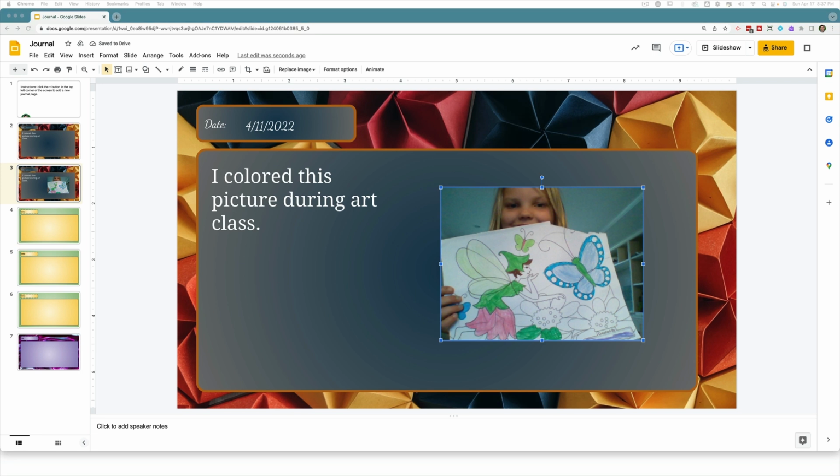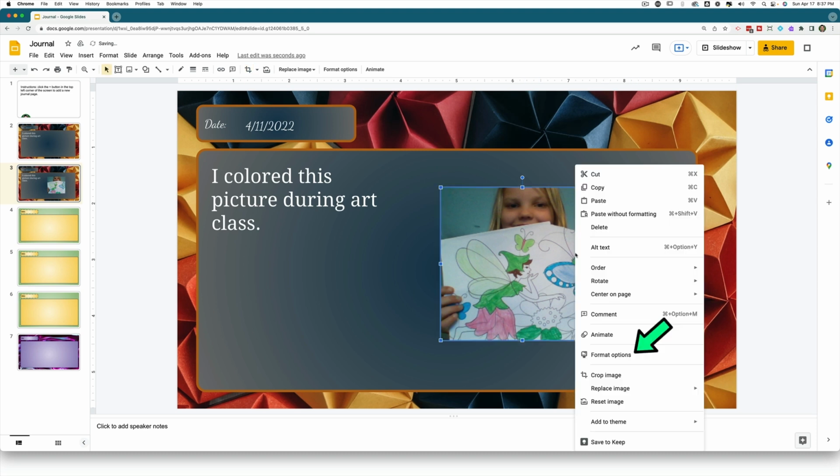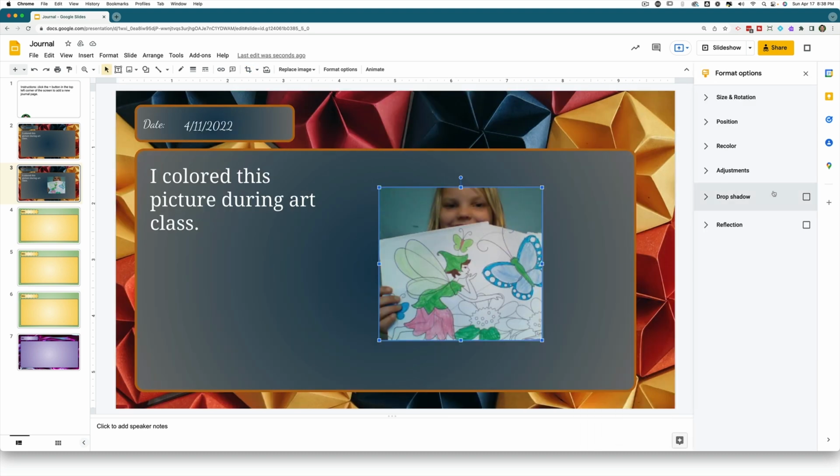Once you've got your image into Google Slides, you can do some simple editing to it. You can double click to crop it. You can right click and go to Format Options to add drop shadow and adjust the contrast. It's a really great feature.